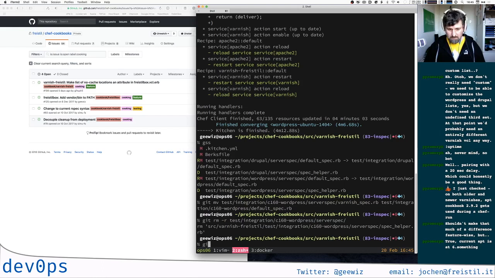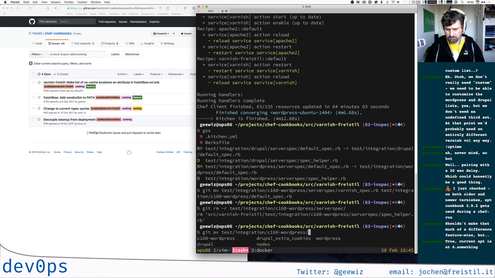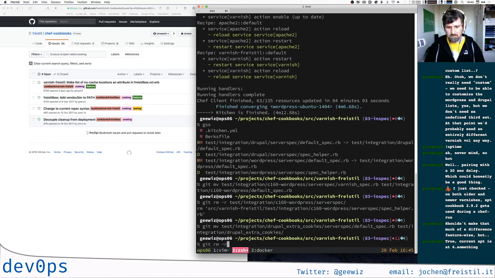And test integration Drupal extra cookies. Test integration Drupal extra cookies server spec.